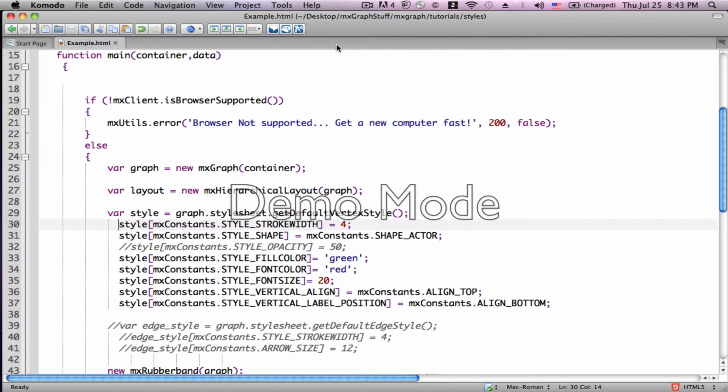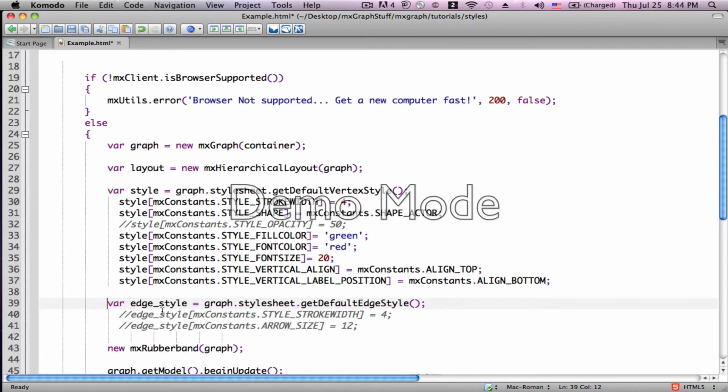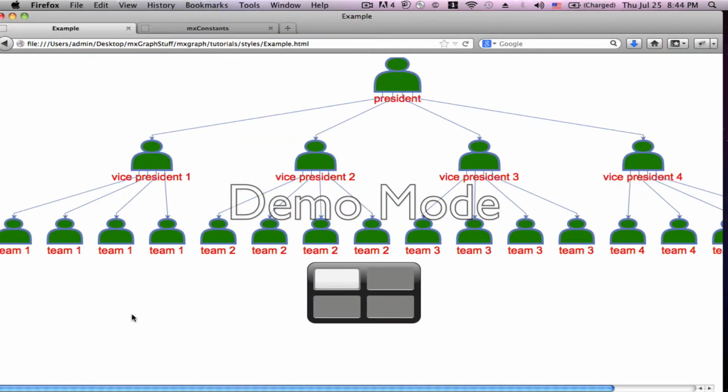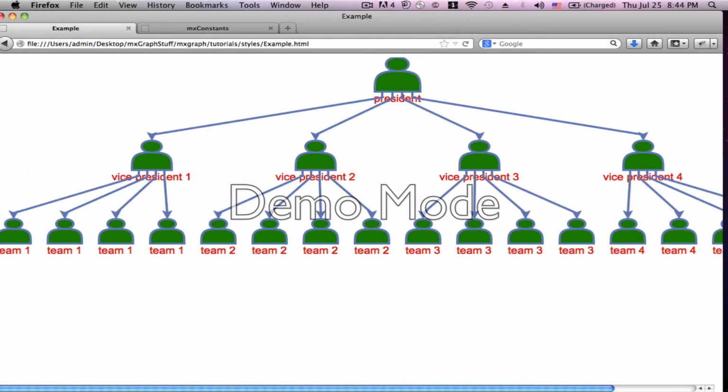Now if you remember, everything we've been doing has been to the get default vertex style. We could do similar things to the get default edge style. This time we're going to call the variable edge style. Let's change the stroke width. And there you go. Now the stroke is much thicker.